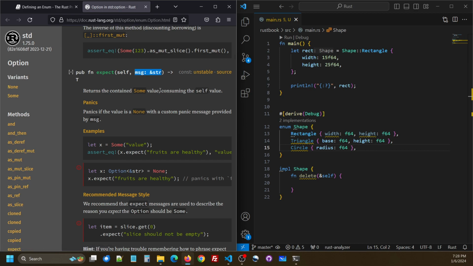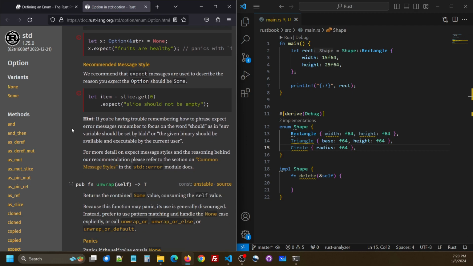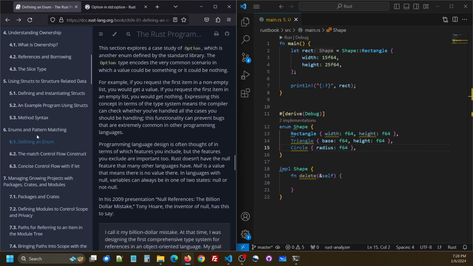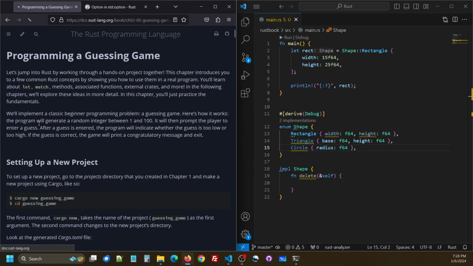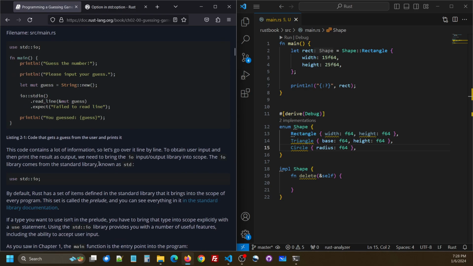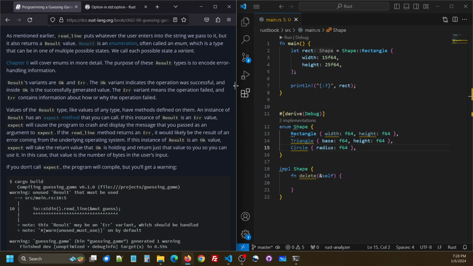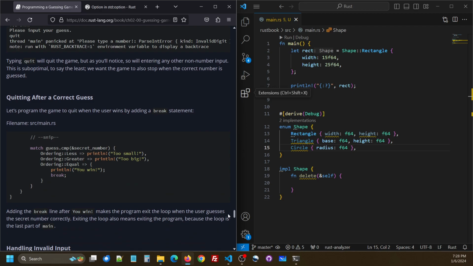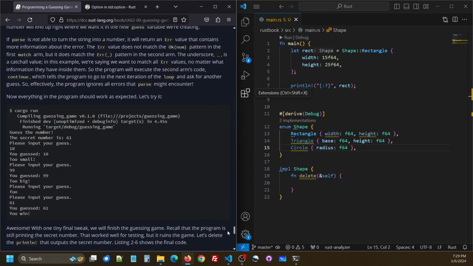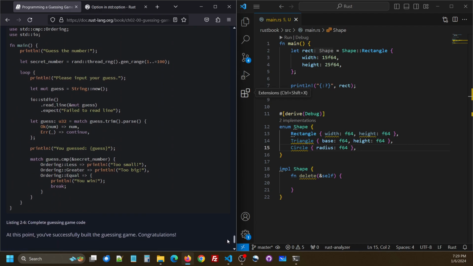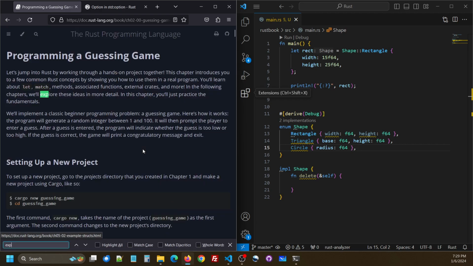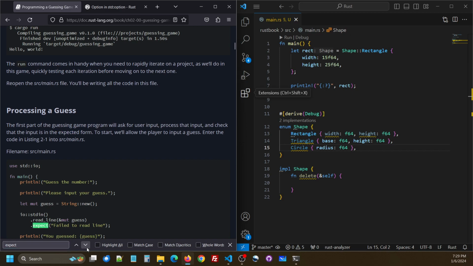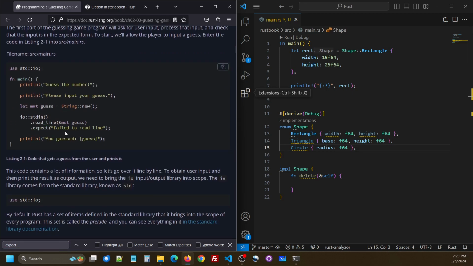Right. We've used this in one of the chapter 2, I think. Was it here? Go down. Match. We've used match, but where's the expect thing? Let me see. Expect. Right there. We need to use expect somewhere.